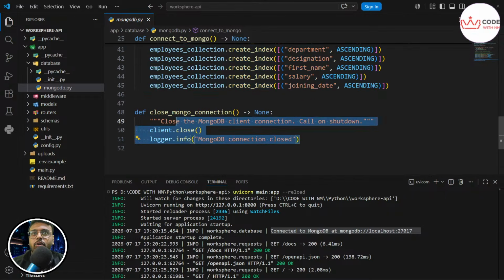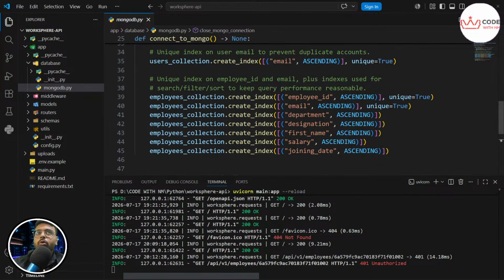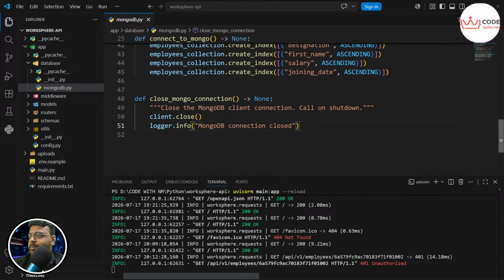And next, closing the MongoDB. We need to close the client itself, and once MongoDB is closed, we log that information. Right now my MongoDB is running, so that's why it is not capturing this MongoDB connection close. Hope you got MongoDB.py. I have explained the important parts of this line by line.